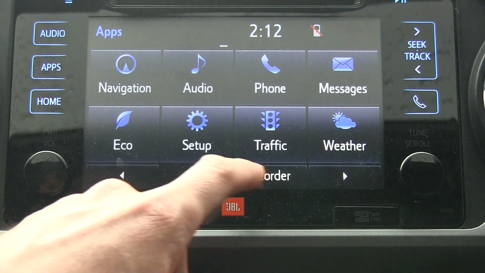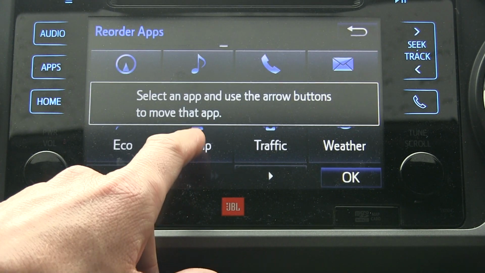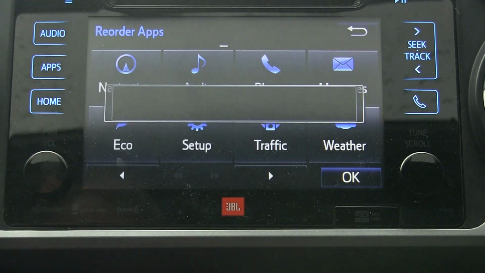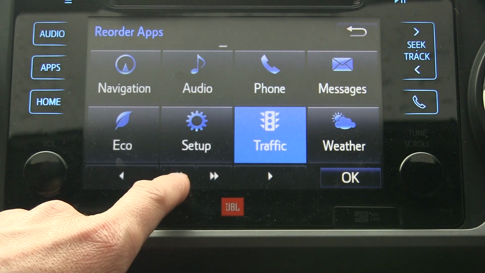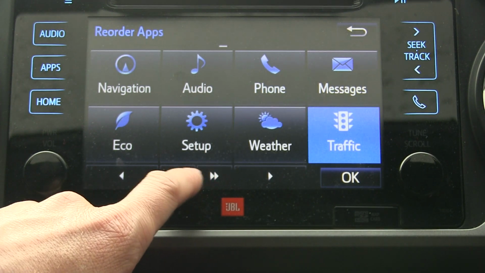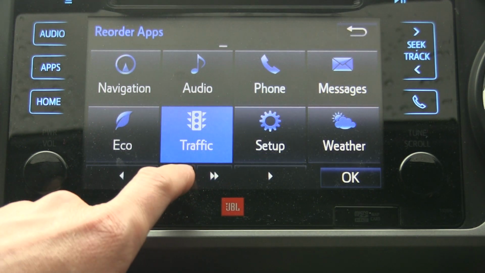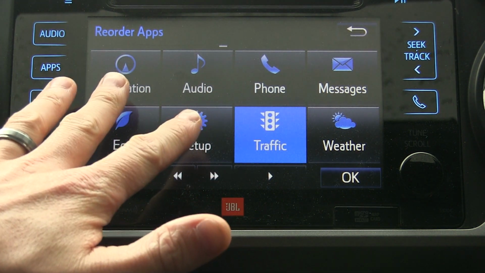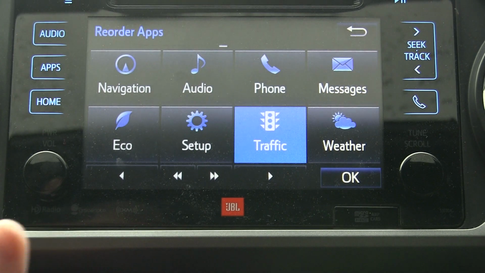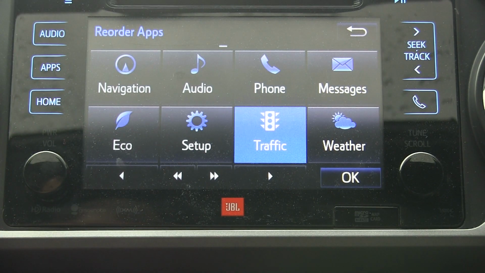This one, again, is pretty easy. If you wanted to reorder that, you can select an app and use the arrow buttons. So let's say that you want to move traffic. You can click on that option and then use these little arrows here to move it in either direction to get it to where you want to be. And the nice thing about that is it gives you the option to organize all of these apps in preference of where you would need them.